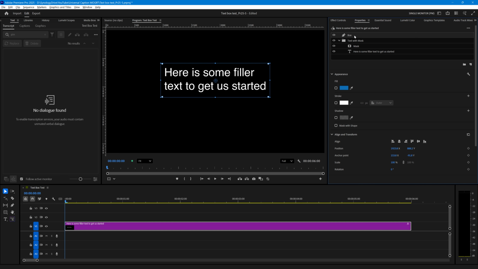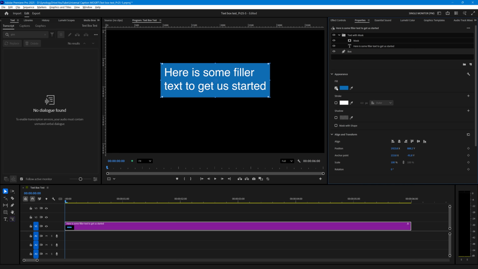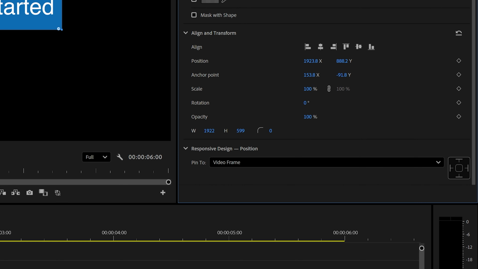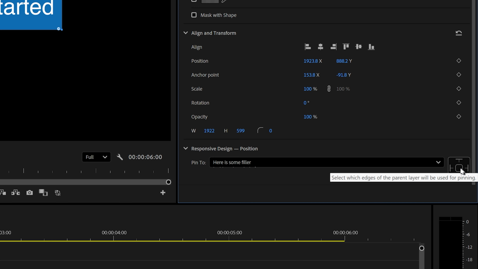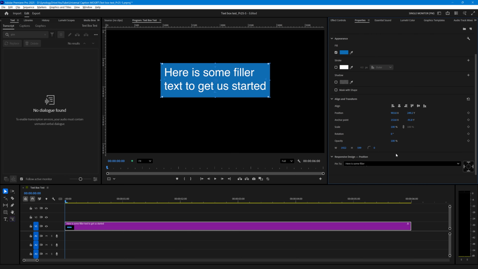Let's drag the box layer down to the bottom so that the text appears above it, and we can recheck the fill. You now see that the text appears over the top of the box. We want the box to maintain its size according to the size of the text. So we do that in the responsive design for position at the bottom and select the text that is here. Click on the center of this shape, which sets all four sides, so it's going to maintain its position on all dimensions exactly as the text is.